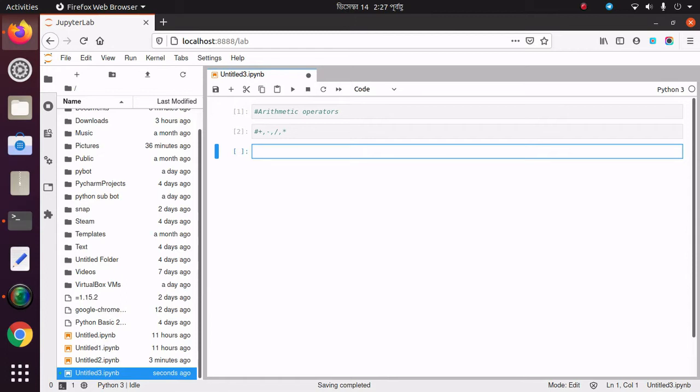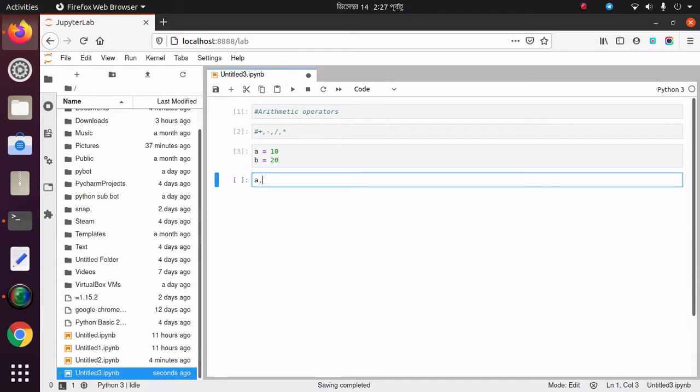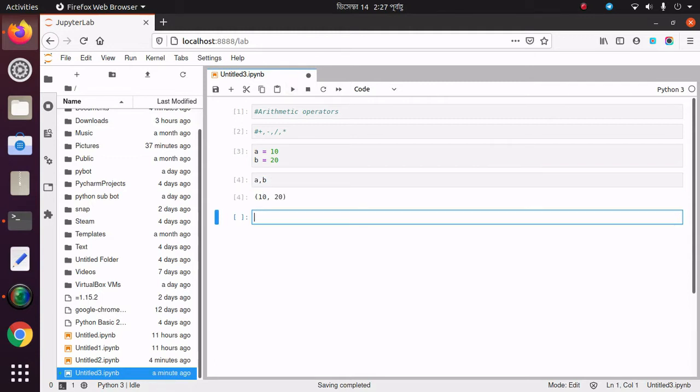Let's do some simple operations. First of all, create a variable a equals 10, an integer number, and in b I store 20. Run it. Then print a comma b and run it. A comma b gives 10 and 20.